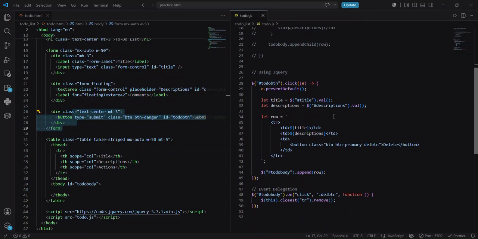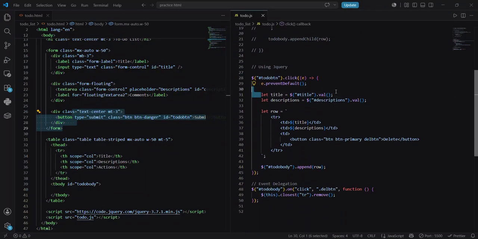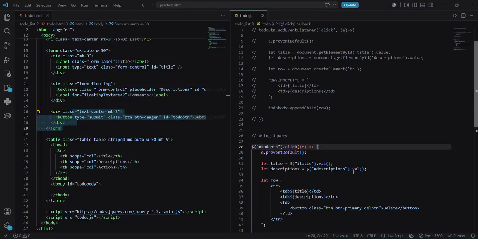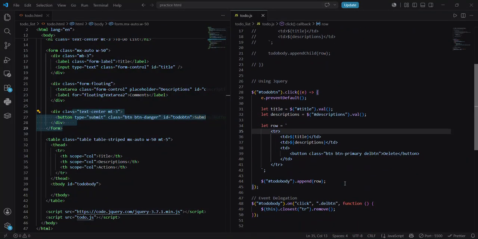Now how will we access the title and description values from the DOM elements? Like this way. Again we are using dollar and title, dollar and description, and dot val. In JavaScript we have to write the whole code dot value, but this way we are using val. This is the advantage of using jQuery.